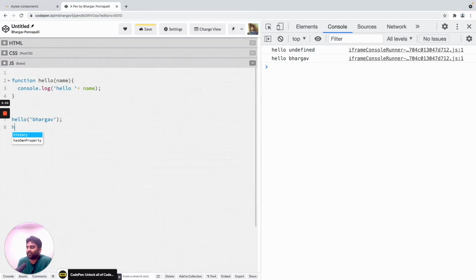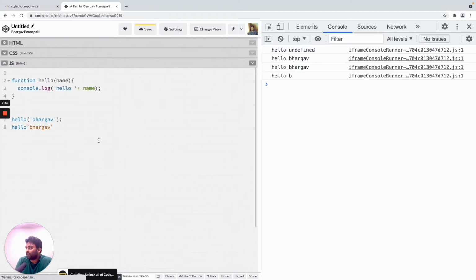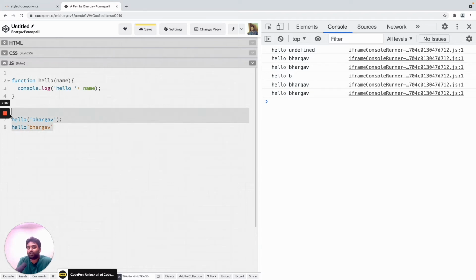Works exactly as intended. Now let's do it with backticks, Bhargav. That should also work. So basically, when you're dealing with no arguments, or when you're dealing with a single argument, which is just a plain string, it's perfectly fine. They both work in the exact same way.